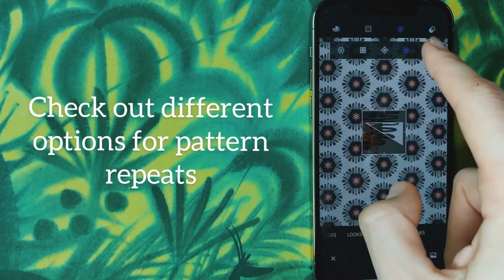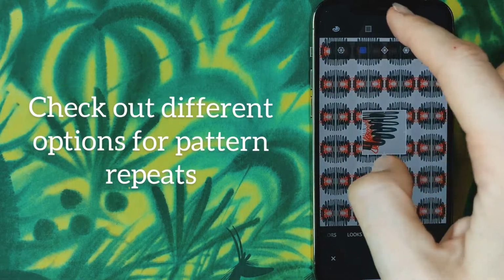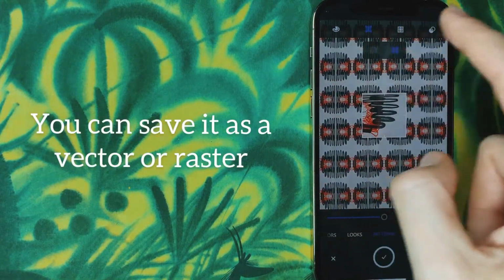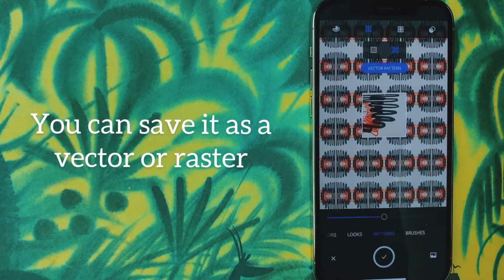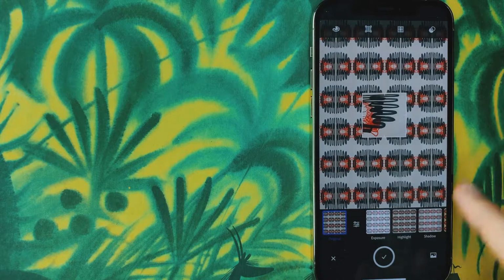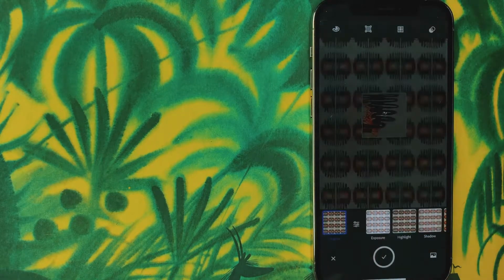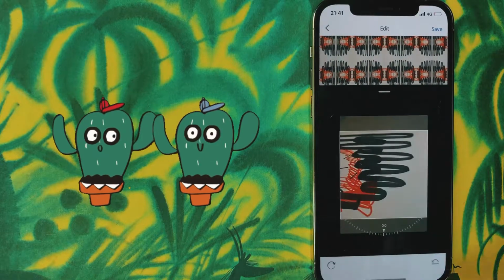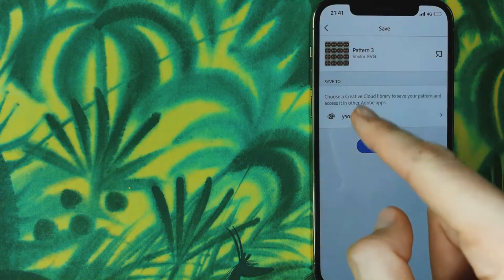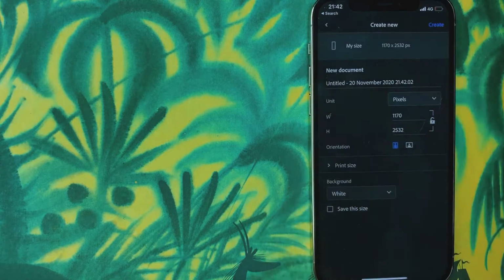And you can check out these different options for repeated patterns. It's so easy, you just press a button and it changes it. Choose the one you like, and then what's so cool is you can save it as a vector or a raster image. That's really helpful because most of the time, I do patterns in vector. By the way, these cactuses I made myself, and I've got a video on how to make a GIF like this on my YouTube channel.